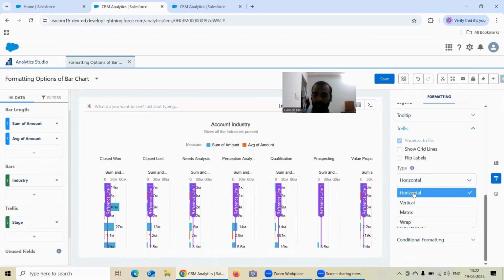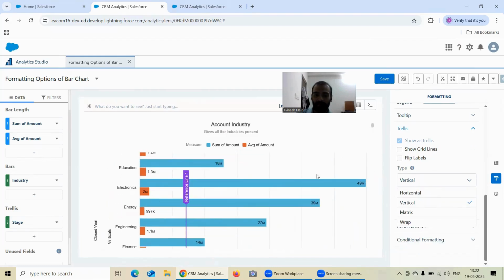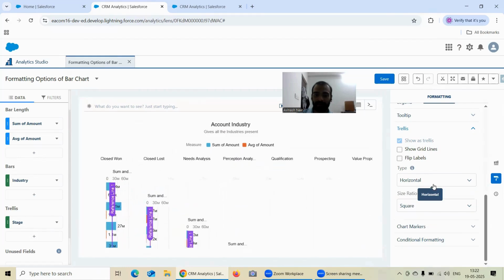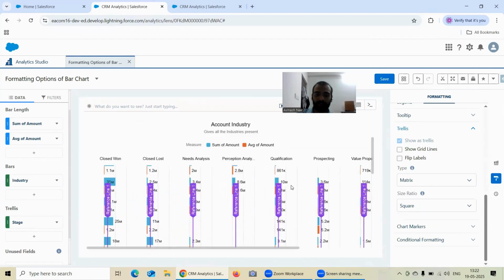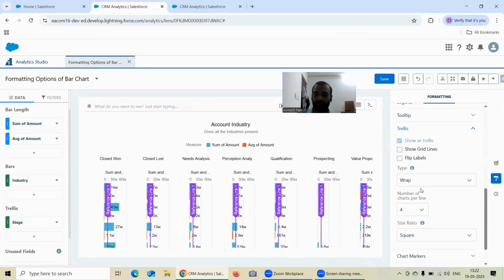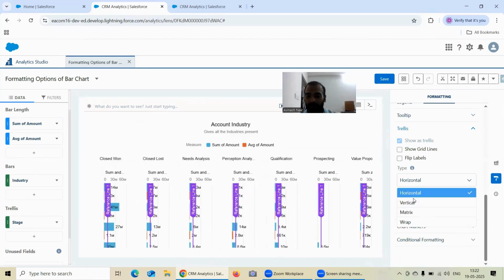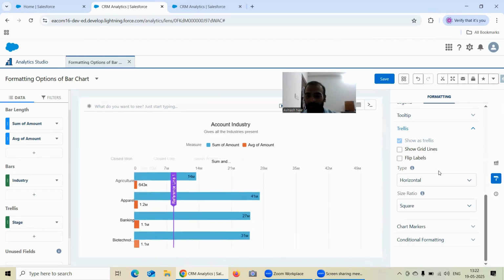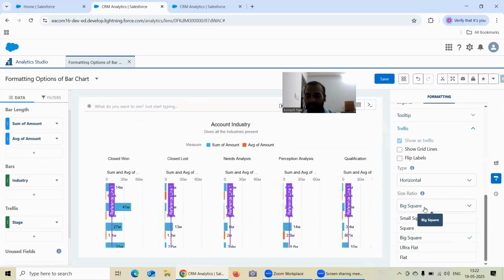And yeah, this type, if you want to change the variety of it, you can do it. This is how the verticals will appear. If it's horizontal, that's how it appears. When you select matrix format, this is how the matrix format will appear. And wrap, if you want to use it, you can. I think mostly we deal with either horizontal or vertical. For now the type horizontal is fine, and you can play around with the square ratio. You can make it a big square. You can just check this part.